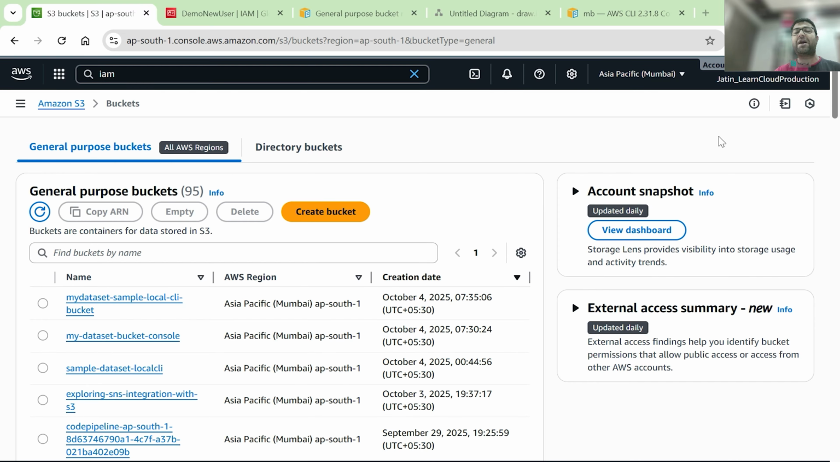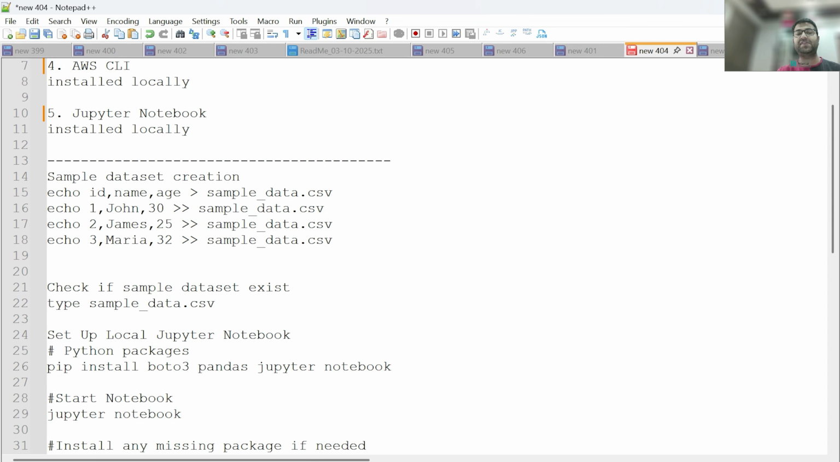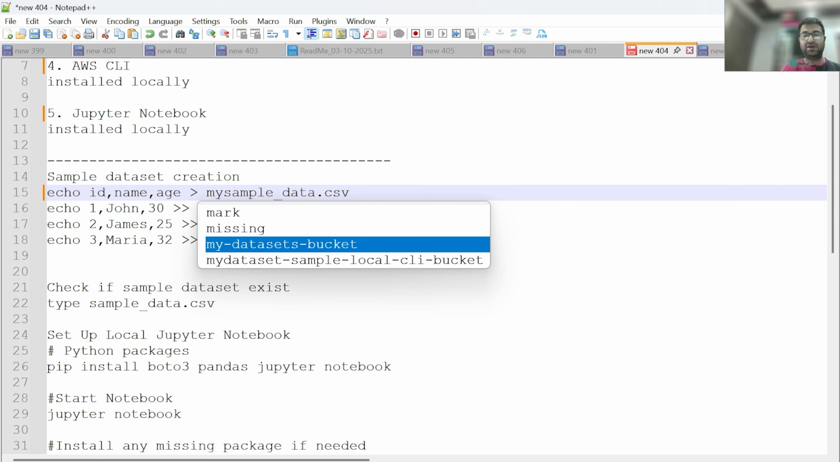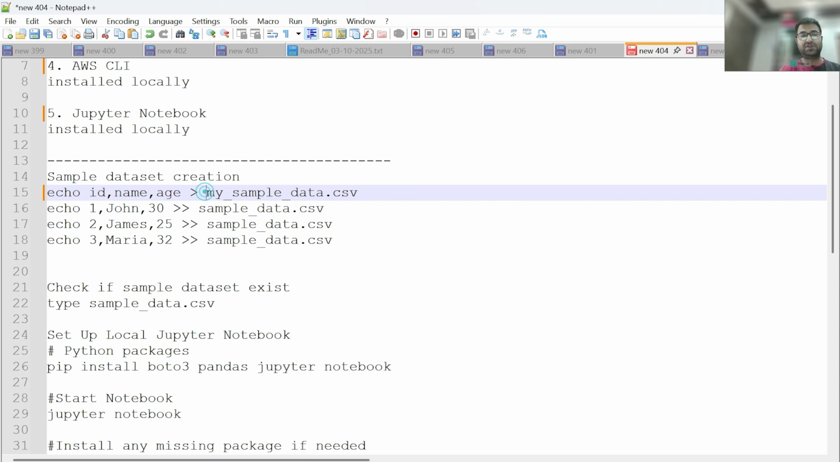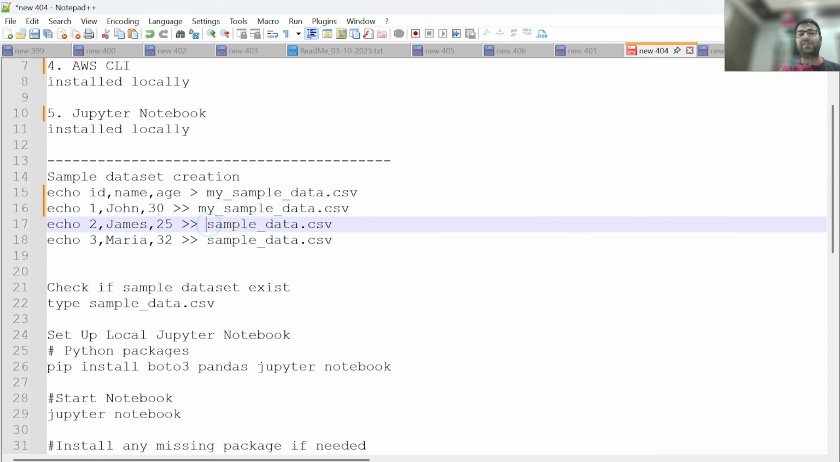So now the bucket is ready. What is the next step? Let's prepare our data. Okay. If you want to prepare data from the command line or from the terminal, you can create a simple data set like this. Okay. For example, I'm creating a simple data set like this. This is the name of my file where I'm appending the entries. Okay. Another way is if you don't want to go this way, you can download a sample data set from the internet, or if you have your own data set, you can use that.